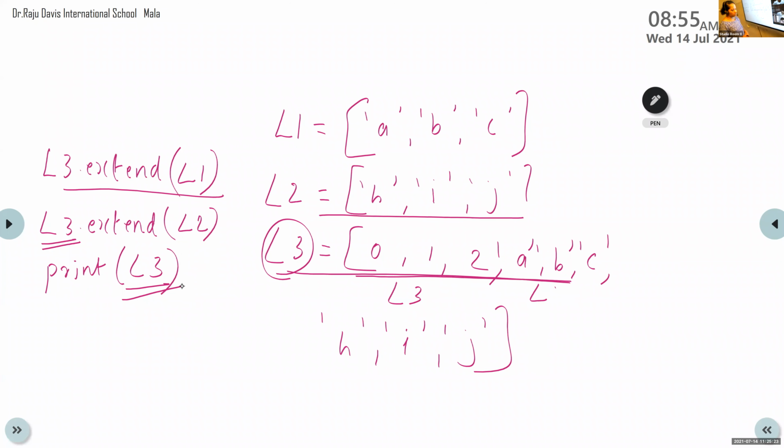The same list. Given 3 list. L1 ABC, L2 Hij, L3 0, 1, 2. I am completing the question. Just write the list elements. Given 3 list as L1 is equal to ABC, L2 is equal to Hij and L3 is equal to 0, 1, 2. Write a program that adds.